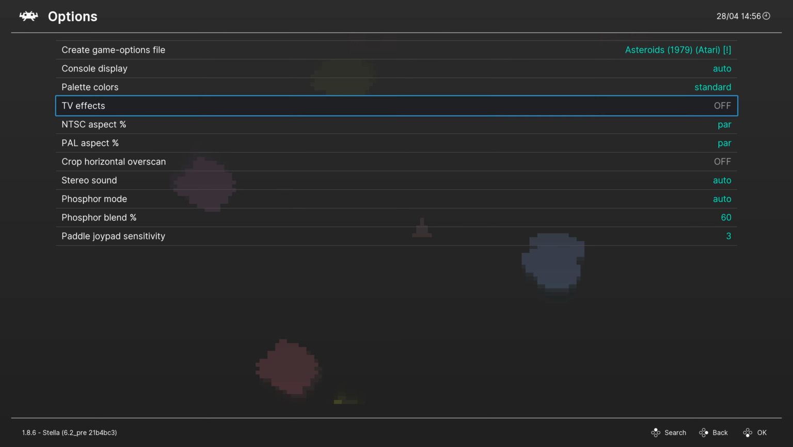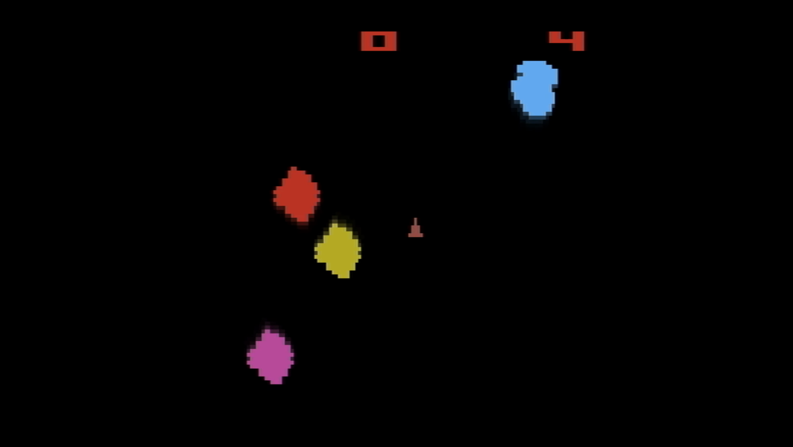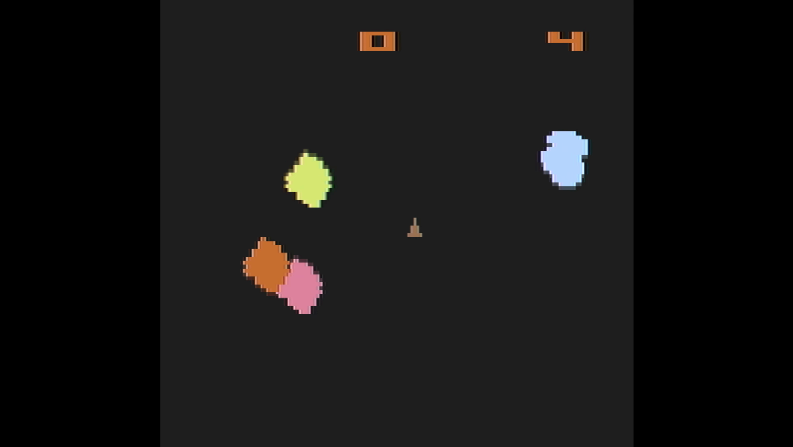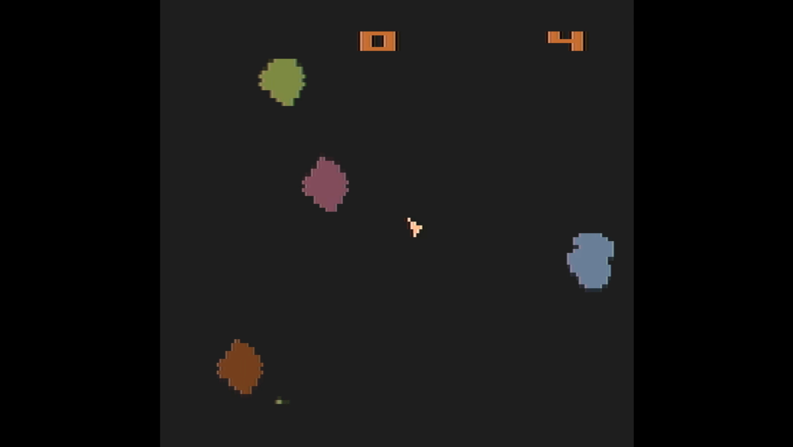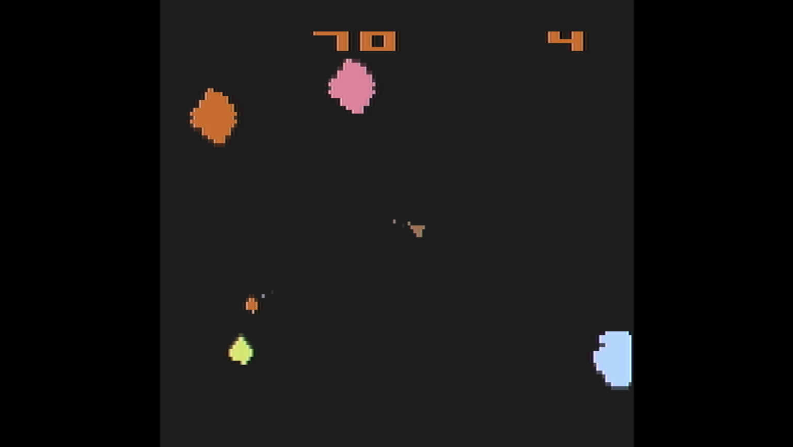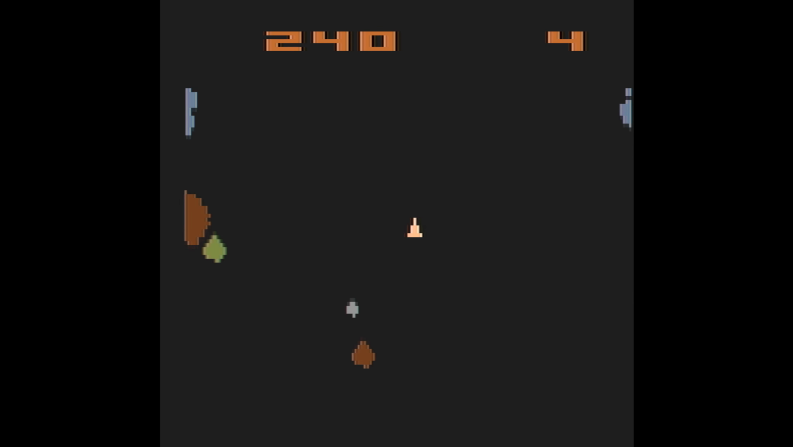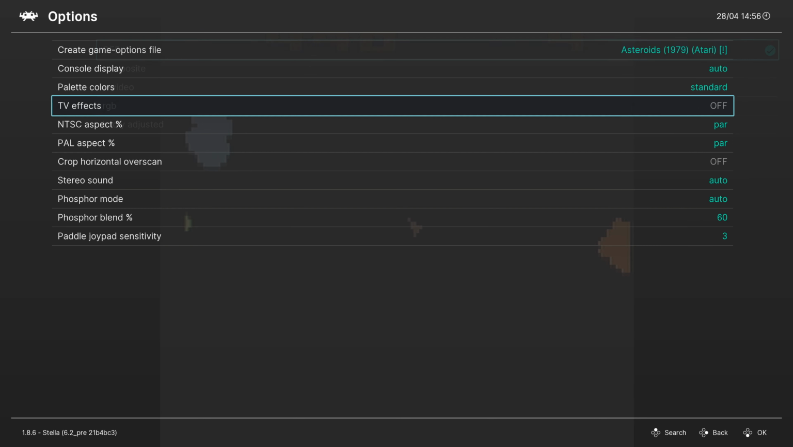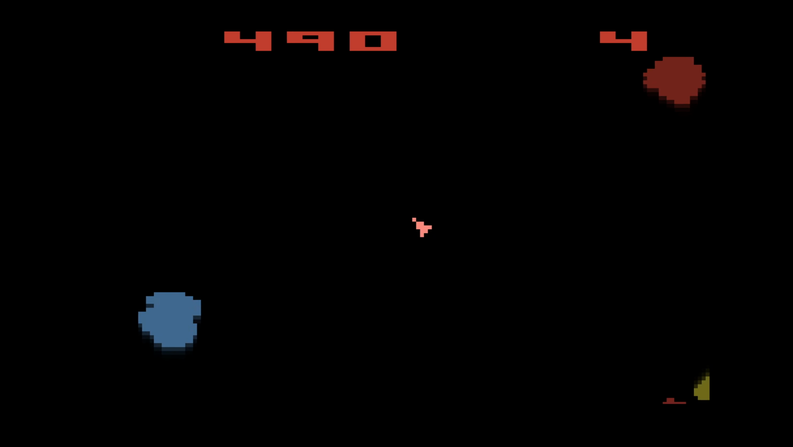And then there is a built-in CRT filter. You can make this look like composite video, S-video, or RGB. And then there's one called badly adjusted, which, this is what Atari looks like to me, so I kind of like this badly adjusted one. Like, this is seriously what it looks like when I play Atari. So go ahead and scroll through these and see which one you think is best, or leave it off if you like just the standard emulated look.